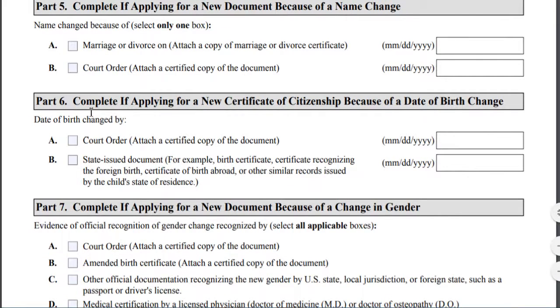In Part 6, complete if applying for a new certificate of citizenship because your date of birth changed. So let's say the certificate has an incorrection, and your date of birth is not the correct one. So you'll fulfill this part.